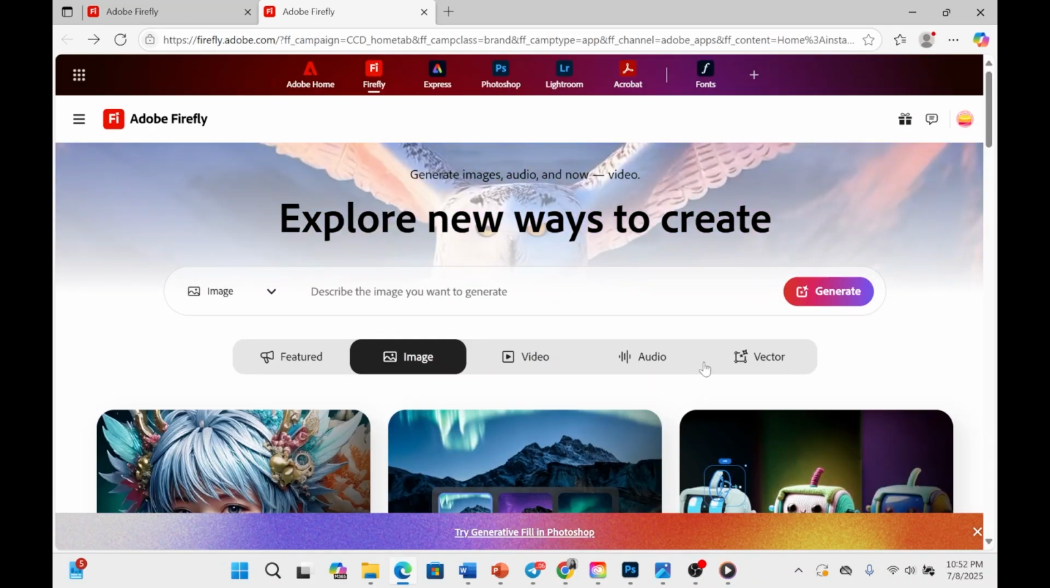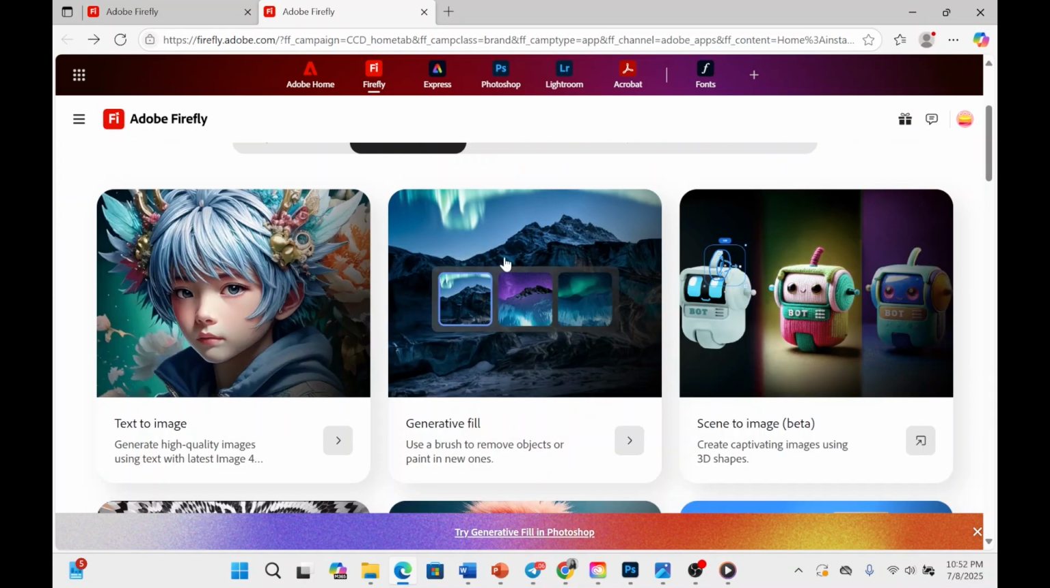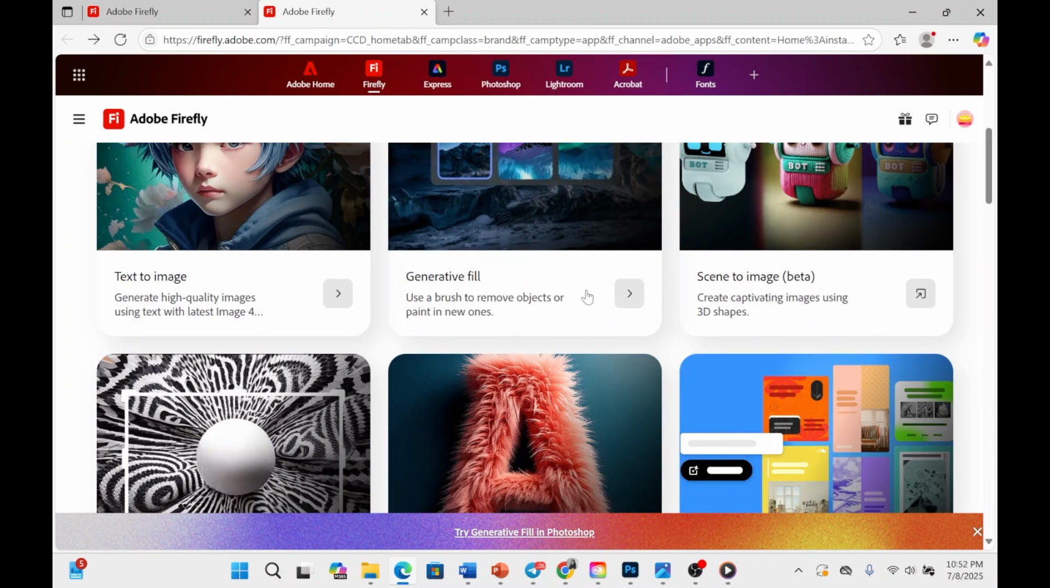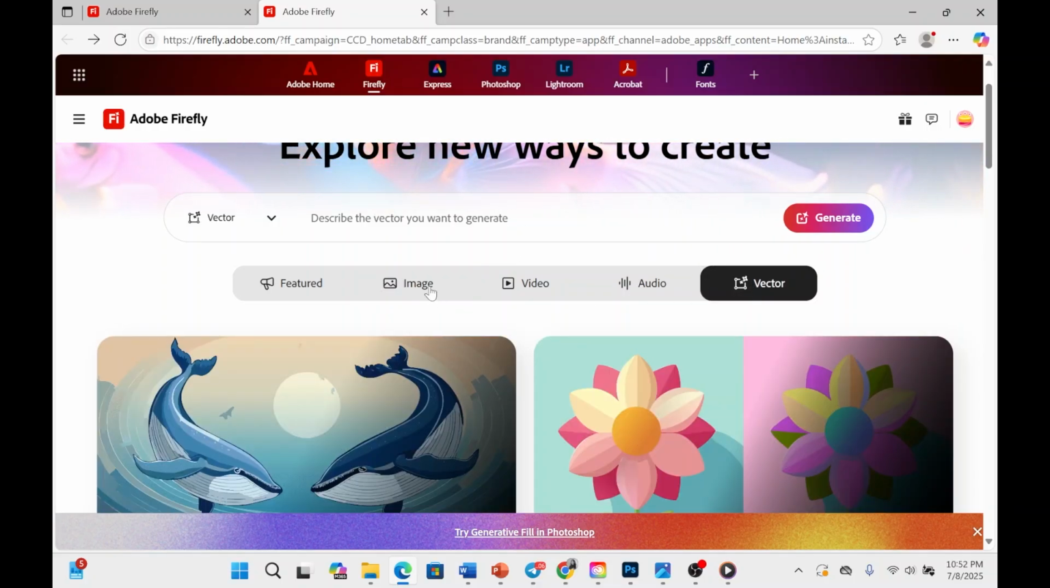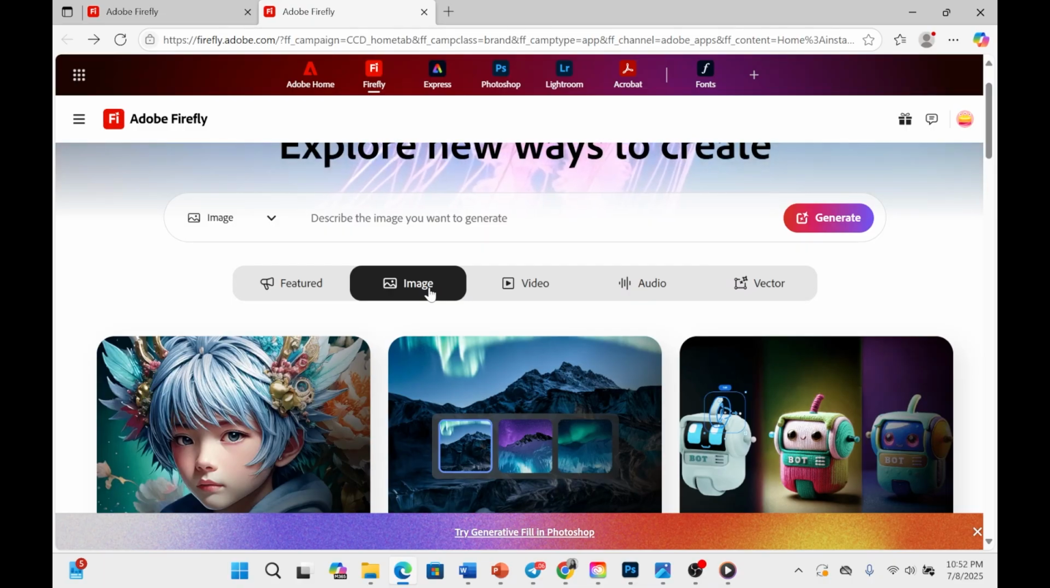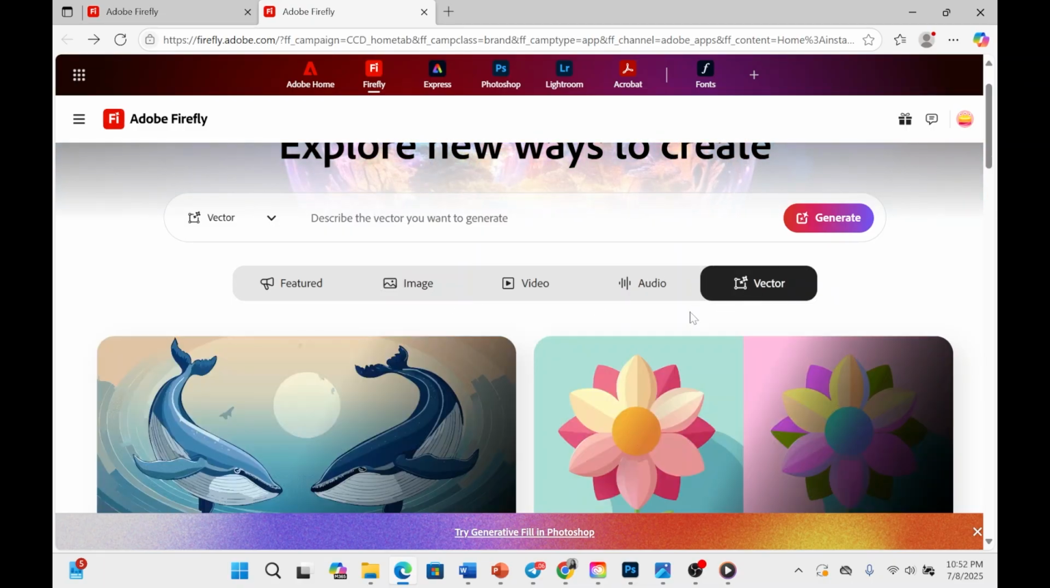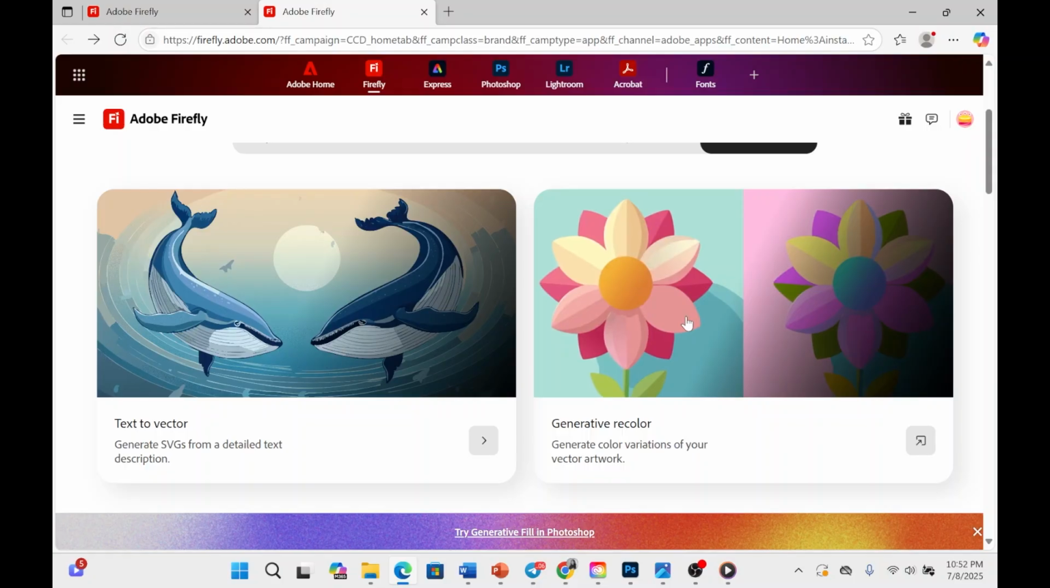When you enter, you'll see several tools. You can generate images, work with text effects, or even explore video, audio, and vector tools, though we're not focusing on those today. It's helpful to understand the difference between vectors and images. Images are raster-based like photos, and vectors are sharp, scalable illustrations, good for use in Illustrator or logo design.